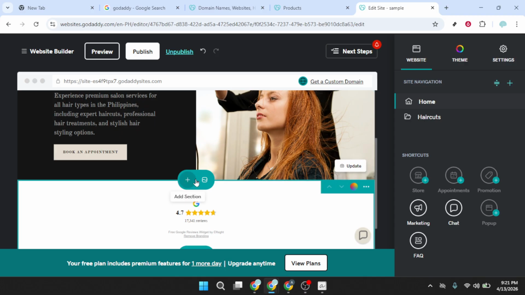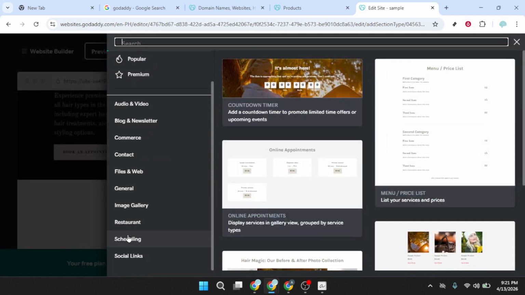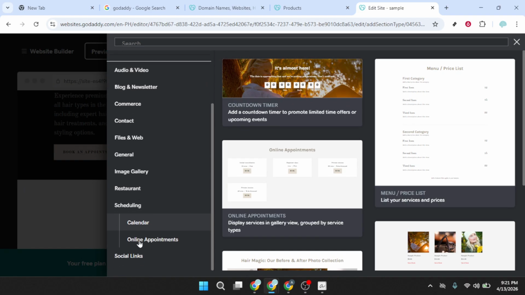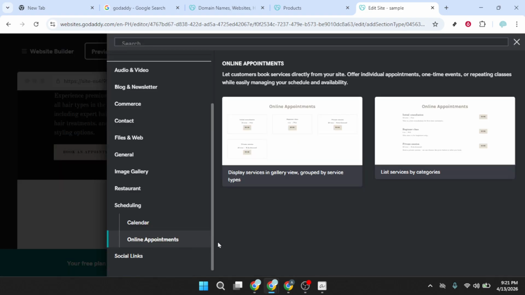When you're ready, click the plus sign to add a new section. A panel will open with different section categories. Scroll or search for Scheduling, then select it. Within Scheduling, choose Online Appointments. This is the dedicated booking component that lets visitors pick a service, date, and time right from your site.